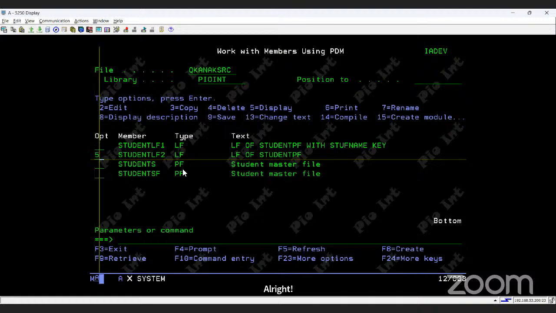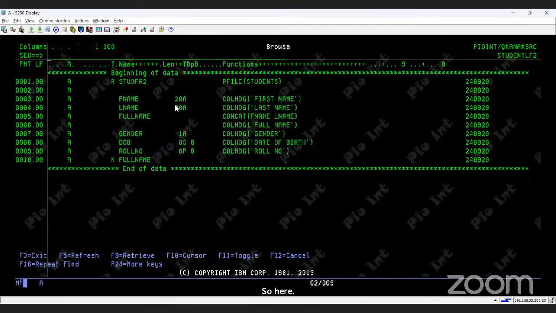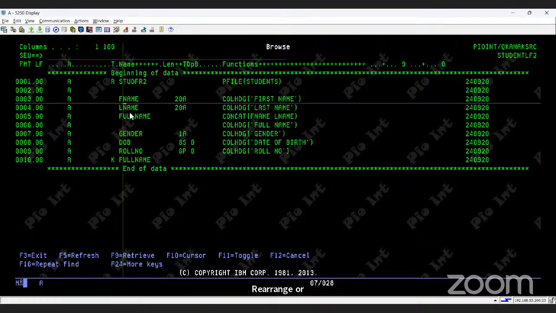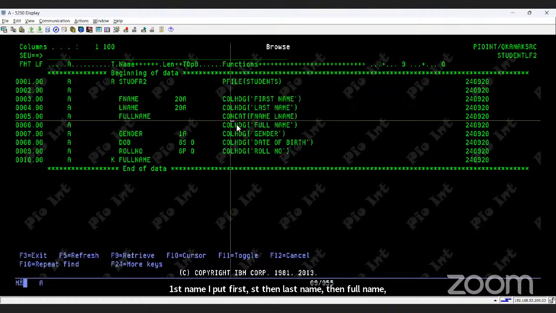So here, if I take another example, we mentioned that using logical file, we can rearrange or arrange the sequence of the fields in a different order. So here you can see that here it is first name I put first, then last name, then full name, then gender. So it is sequenced in different order. And here we can do concatenate two fields. So this CONCAT keyword will implement the concatenation of first name and last name.